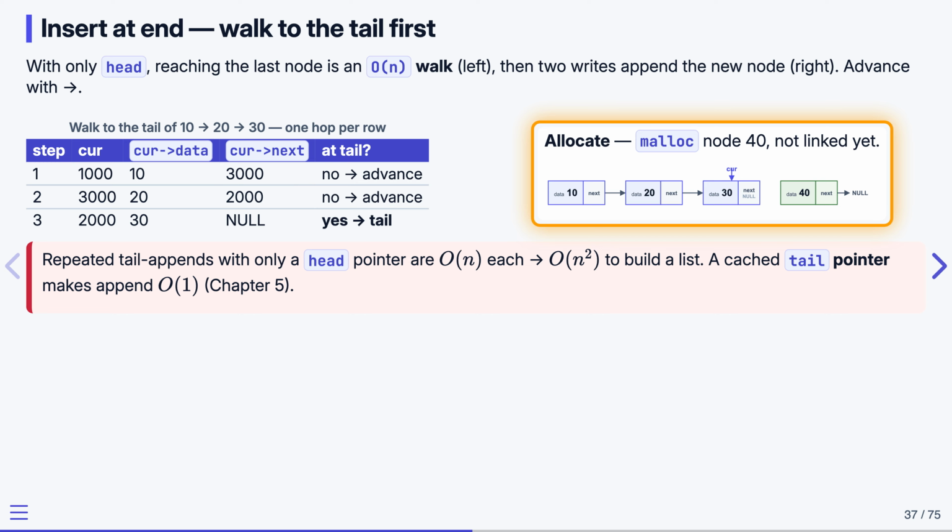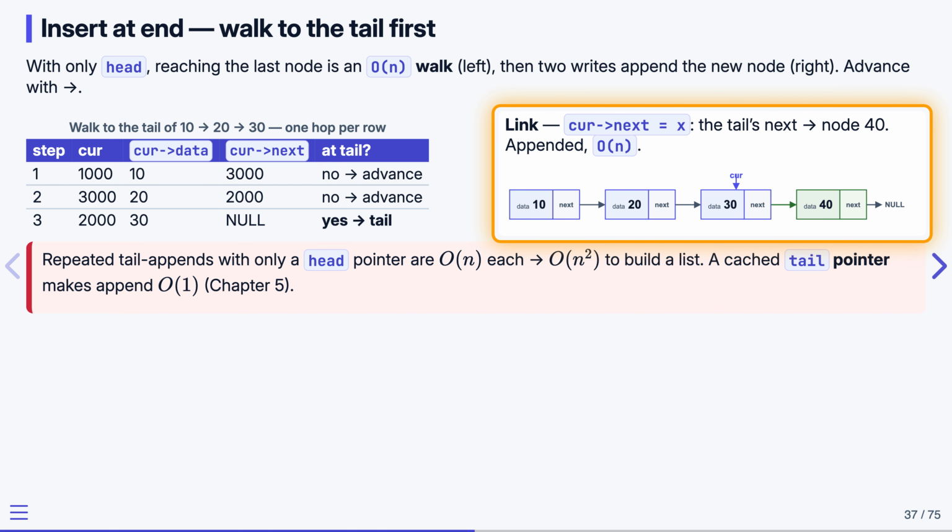Now the append on the right. First we allocate. We malloc a new node holding 40. It is not linked in yet, so its next is null. Then we link. We set cur arrow next to X, so the old tail now points to the new node. The new node is appended.